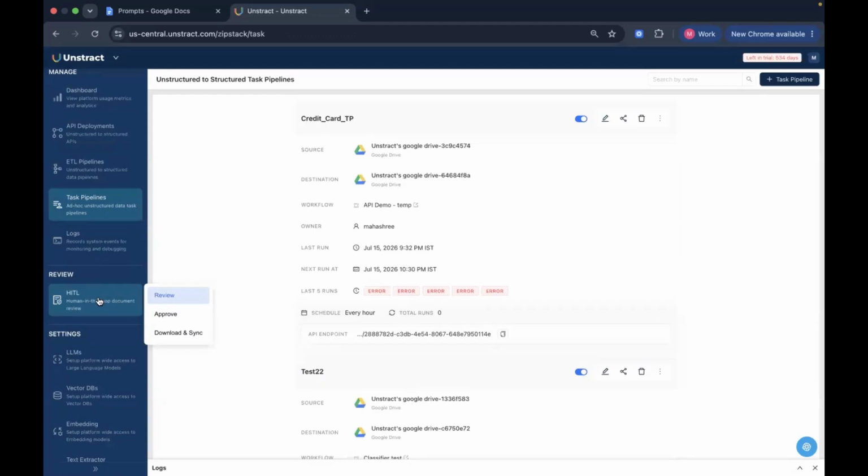So that said, we also have a human in the loop feature that we support, which is basically a stage that you have right before you send it to the destination DB. So you can route the extracted outputs for a human review wherever needed. And that is also another capability innately supported in the platform.